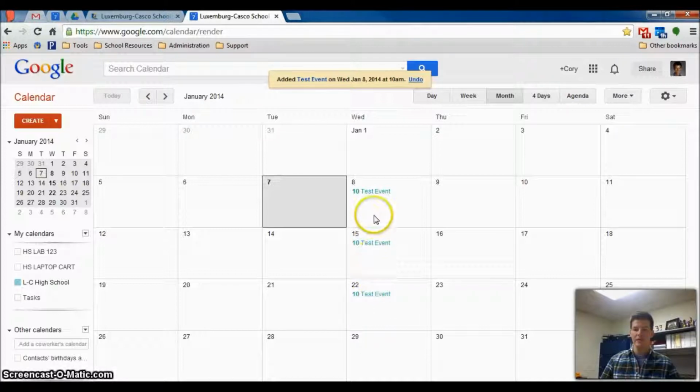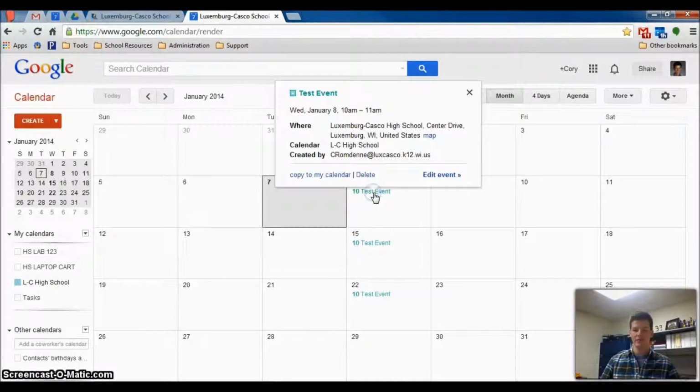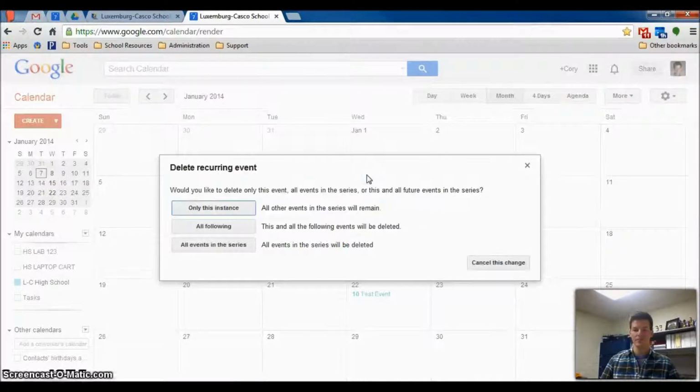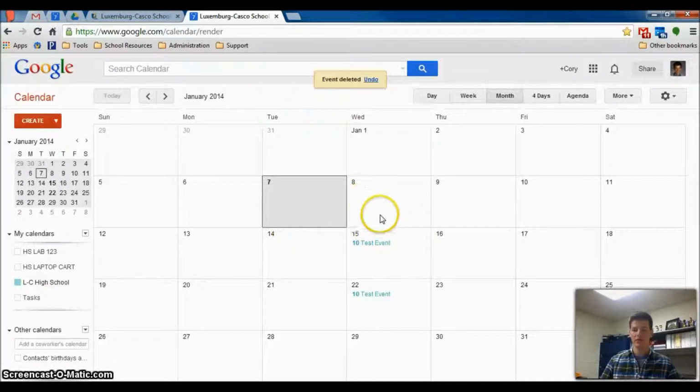If you want to delete an event, you can just click right on the event, go to delete. If it's a single event, it'll ask you if you want to delete it. You can click yes. This event is in a series, so you get this menu. I want to delete just this instance of this event, so only the first instance in this series. So you see it takes that one away and the other 2 remain.